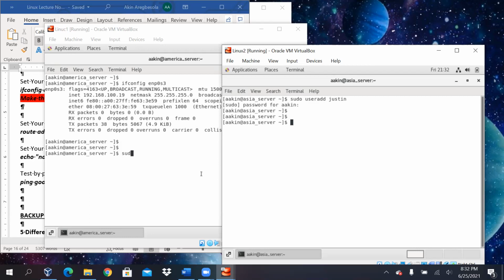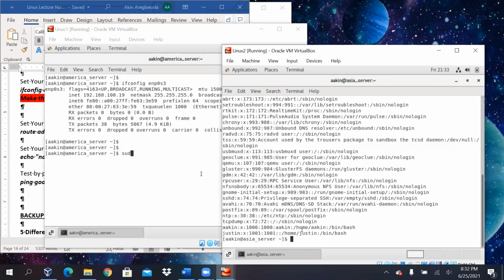And then if I want to take a look, let me do cat, let's see, password. So where's Justin? Justin has been created. Look at it there. All right, so Justin is created.